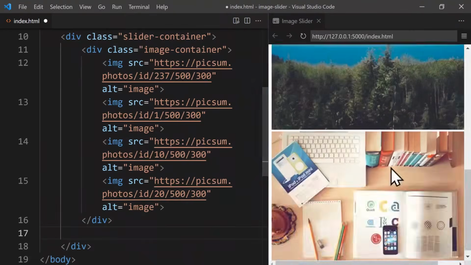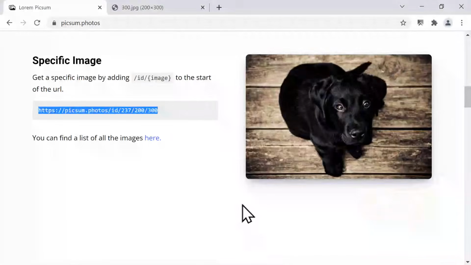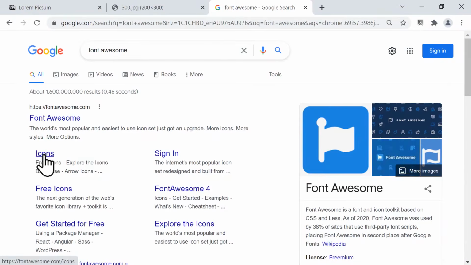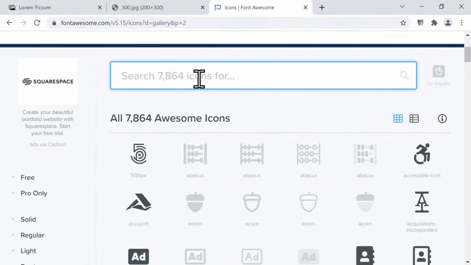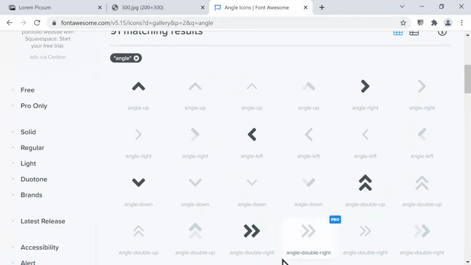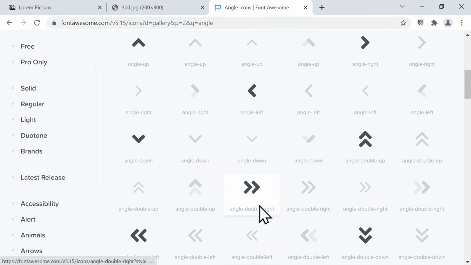Next, we need to add 2 arrow buttons for navigation. To create our navigation arrows, we will use icons from the Font Awesome website. For those who are not familiar with it, Font Awesome is a popular icon library. In a new browser tab, we search for Font Awesome and navigate to their official website. Now we will search for the word angle, and the specific icon we need is the double angle. Let's use the double angle icons for our right and left arrows.